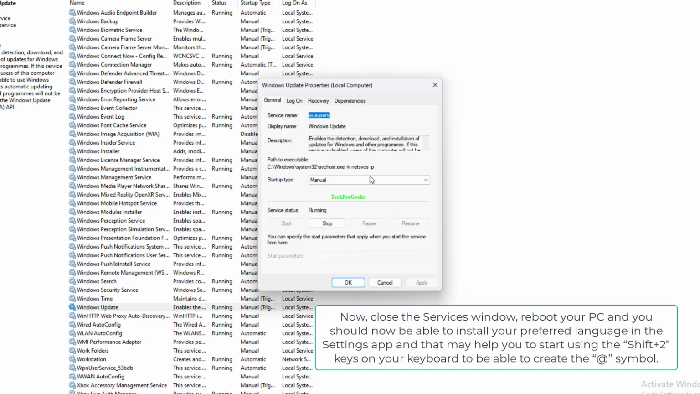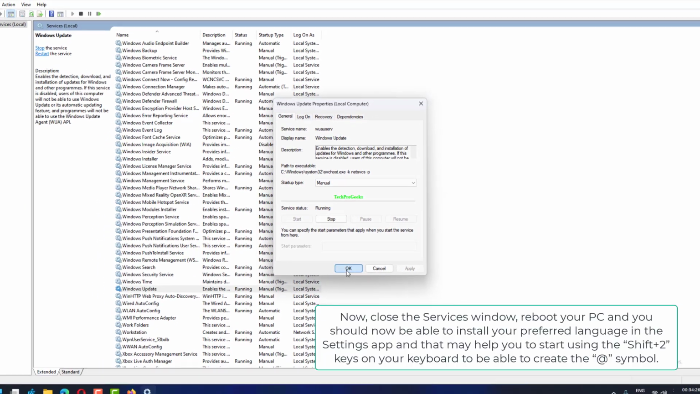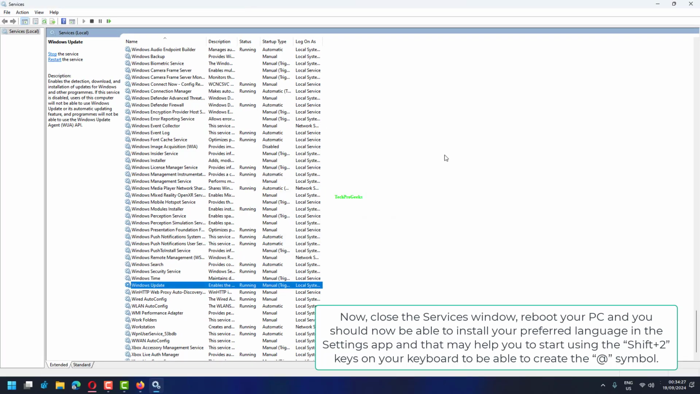Now, close the Services window and reboot your PC, and you should now be able to install your preferred language in the Settings app, and that may help you to start using the Shift+2 keys on your keyboard to be able to create the @ symbol.